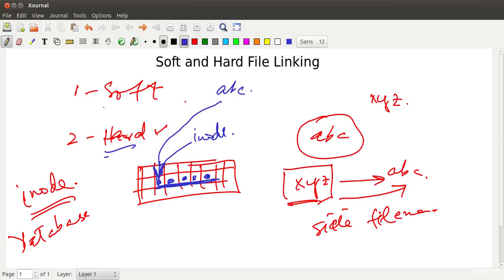Now in the case of hard links, let's say we have this file, ABC, and we want another file or link to be created which is of the hard type. Then what really happens is that another file is created in the file allocation table, but this time the file is not pointing towards this file ABC. Like in the case of soft links, the file points towards another file, but in the case of hard links, the file does not point towards another file, rather it points towards the inode.